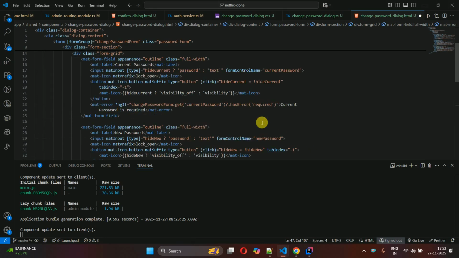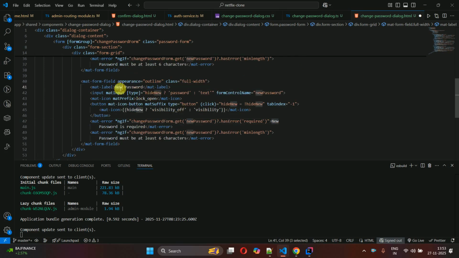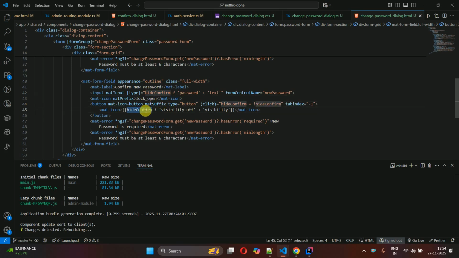And so we have completed current password and new password, and for confirm password we have to write the code. So here we have to just write confirm new password. And then we have this hide new, right? So here we have to just change to hide confirm. So just copy this one, select this one and replace everywhere inside this particular field. So we don't have hide new.